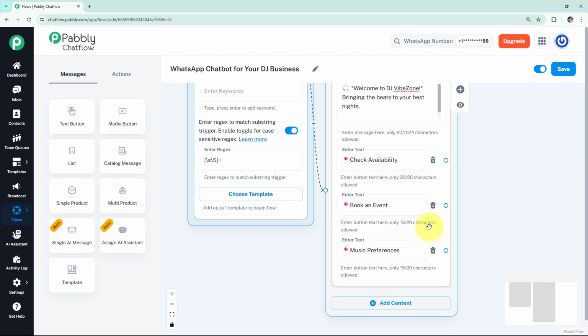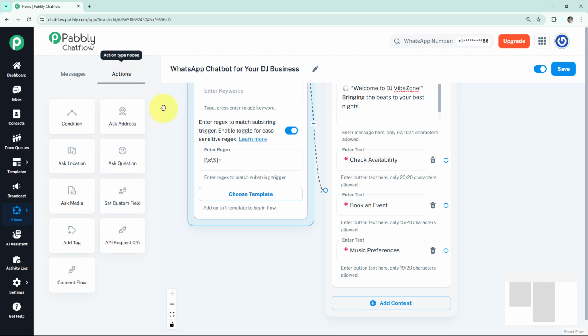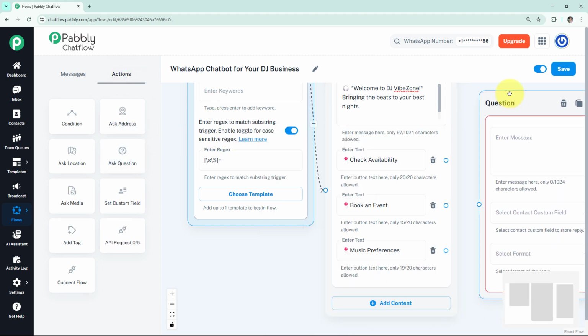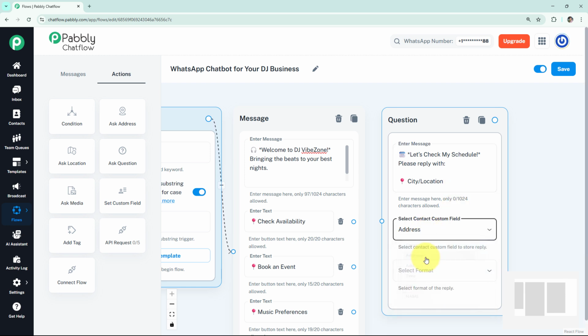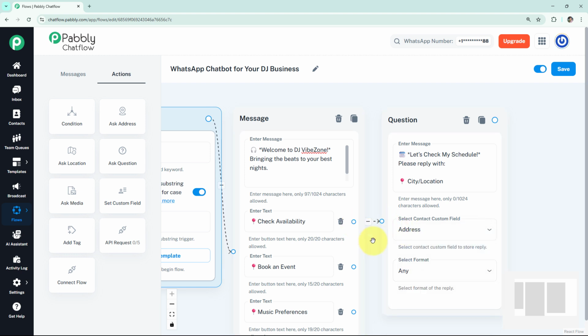Now we have to curate a response for each quick reply option, so let's begin with check availability. For this we have to access the action type nodes, and then I'm going to click on ask question to get a question box. Here I'm going to take the details. So here I'm asking for city or location. In the contact custom field, I'm going to select address, and as format I'm going to select any, and then I'm going to link it to the corresponding quick reply option.